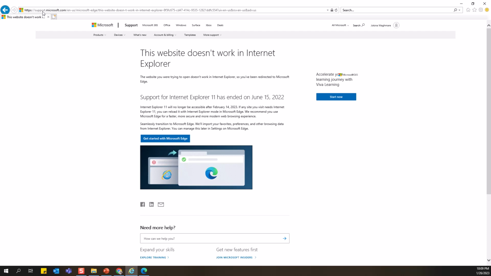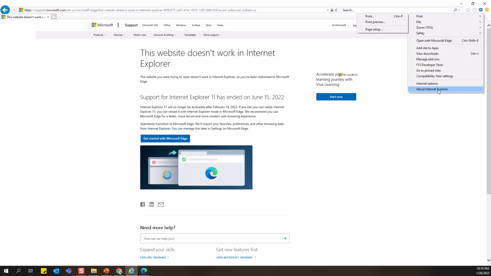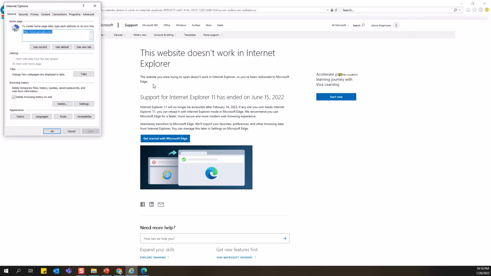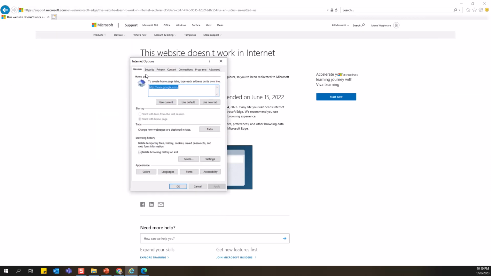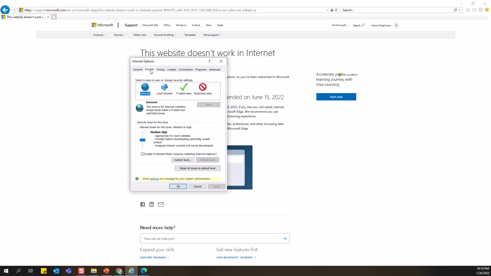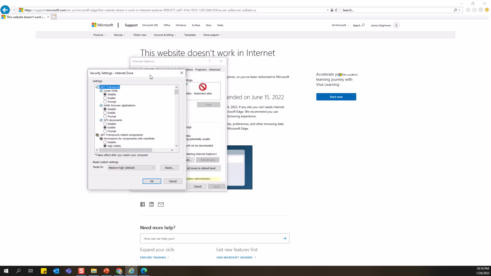For Internet Explorer, I have opened Explorer here. Here there is the Tools option. From Tools, go to Internet Options. Here you can see these are the different tabs. Go to the Security tab. In the Security tab, you can see the Custom Level button. This will open the security settings.